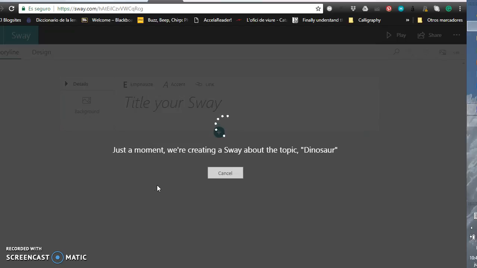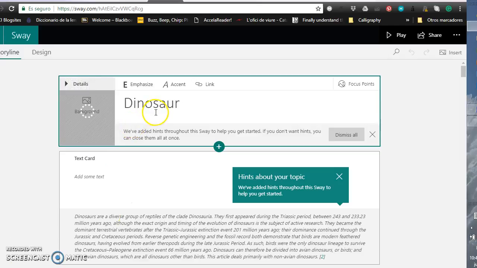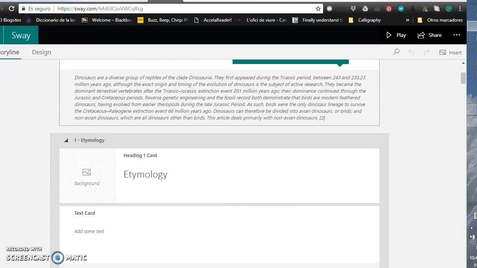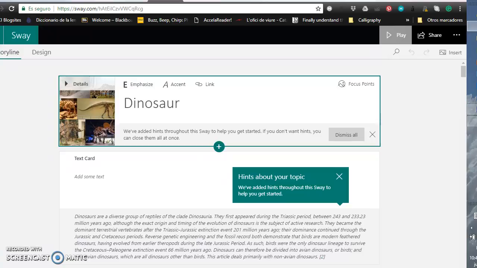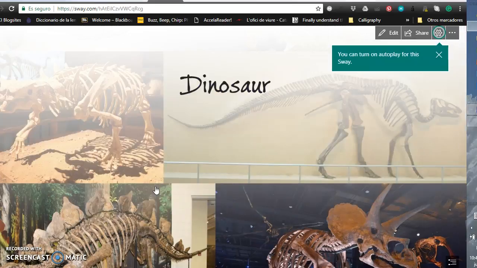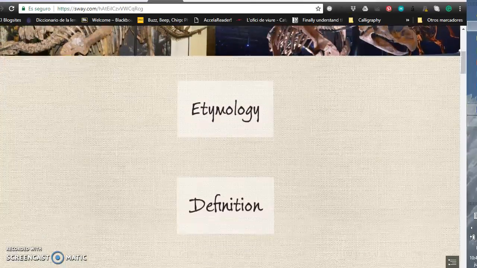This is already a pre-made Sway, and you can add or erase any information. So here, let's say I would look over these, right? And I would like what I see. I would add whatever information and pictures that I want. And then I just go to play. And here you are. This is my presentation. It's taken me very little. I've just added the information I wanted and used some of the information they already had ready.